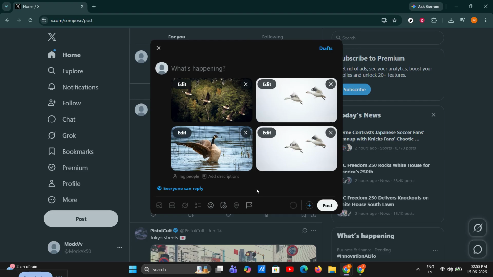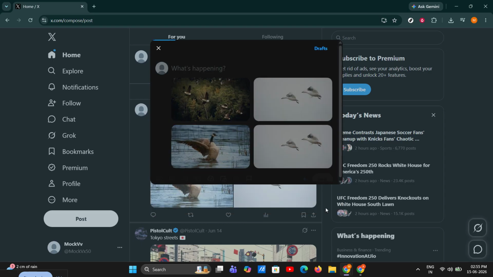You can also type your caption above the photos if you want to add context, a joke, a product description, or a short message. Keep in mind that the text and images will appear together in one post, so this is a good chance to make your content clear and engaging. Once everything looks good, simply click the blue post button to publish your tweet or post to X.